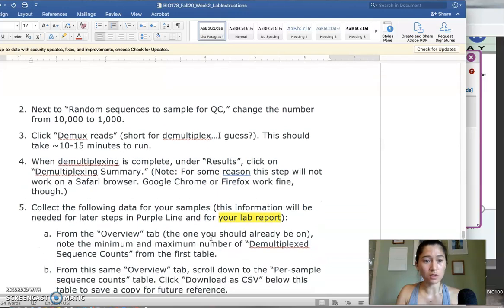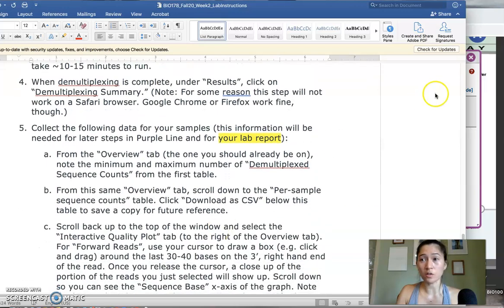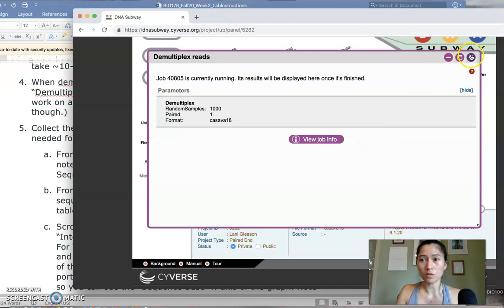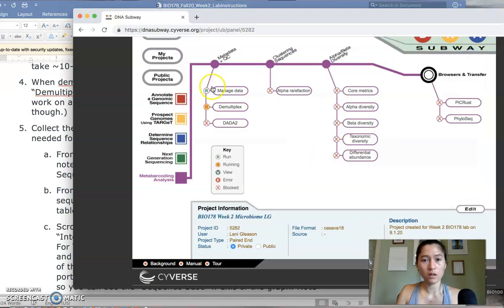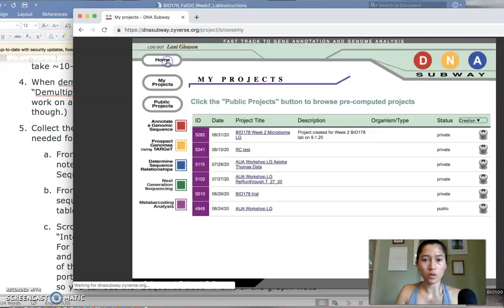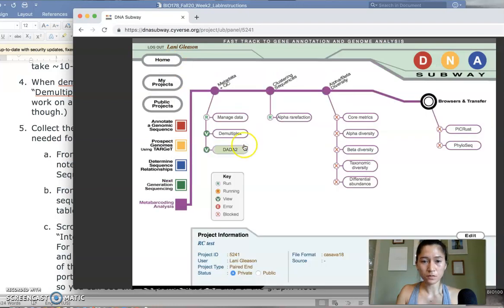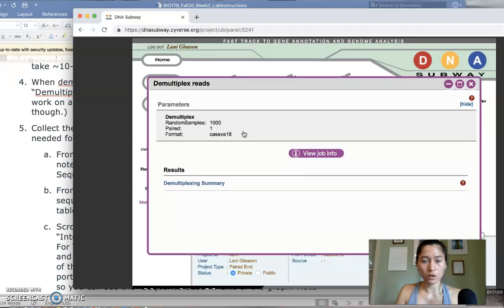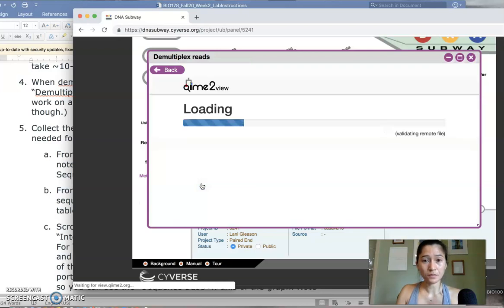What I'm going to do is switch to a different project where I've already done this, so I can show you what the results look like. So let me go to my projects. Okay, so this is demultiplexing. It's the same data set that we're using, but I did it over the weekend. When your job is done running, you're going to have this window here where it has results and then your demultiplexing summary. So we'll click on that.